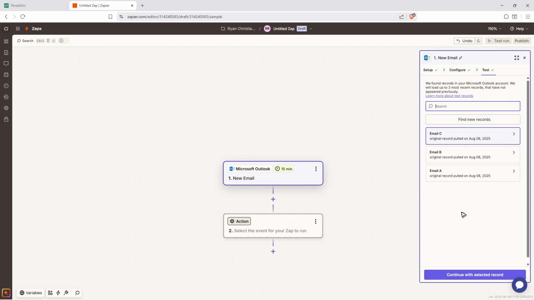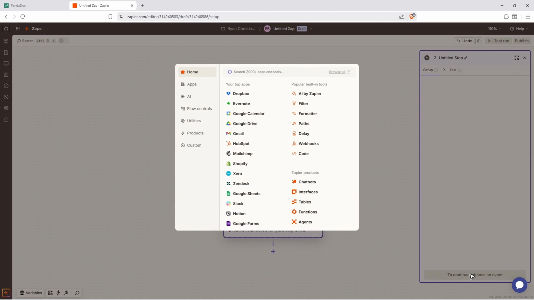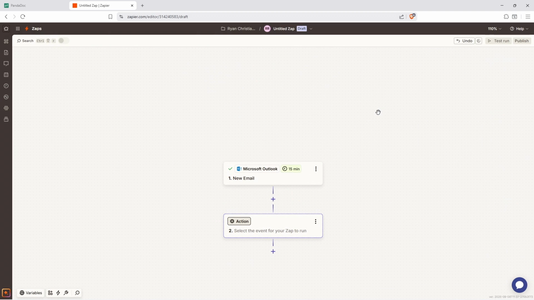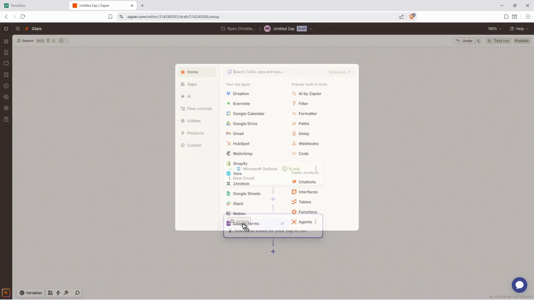Okay. Wait for it. Just select the email record. Then once done, tap away. You got a check mark. That means that it is successfully connected. Now, all we have to do next is click on action.